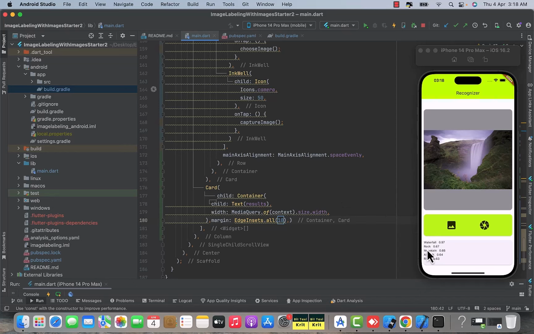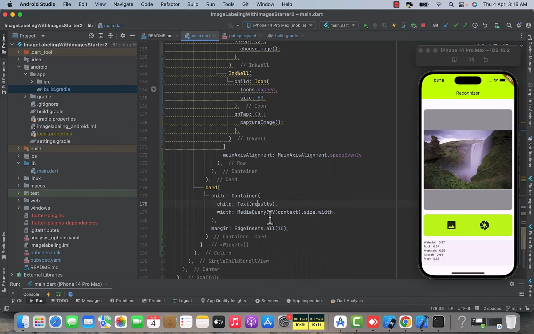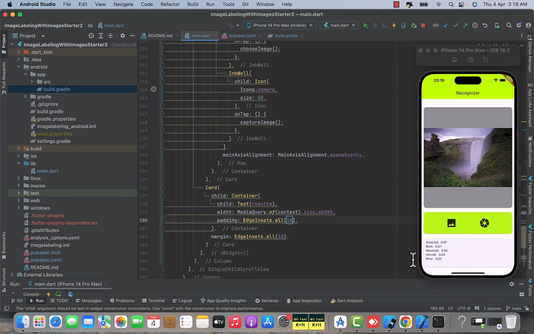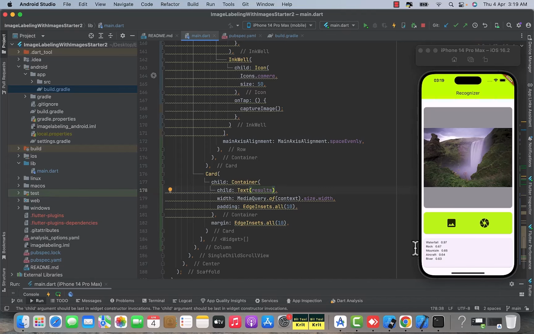Similarly, to separate this text from the walls of this card view, we are going to set the padding property for our container. So here let's again format the code, and then we are going to set the padding property for our container. So padding, and we are going to choose a padding of 10 on all sides. So EdgeInsets.all, and then add 10 here and press Command S, and there you can see this padding is added here.